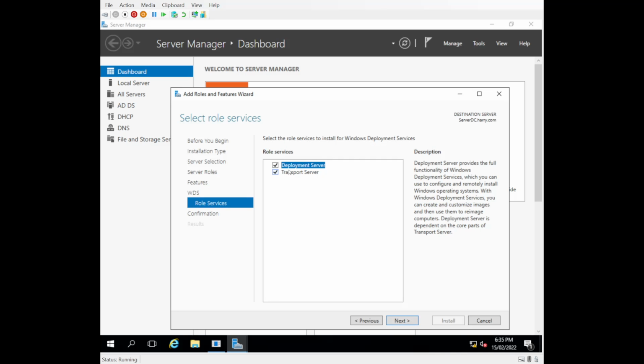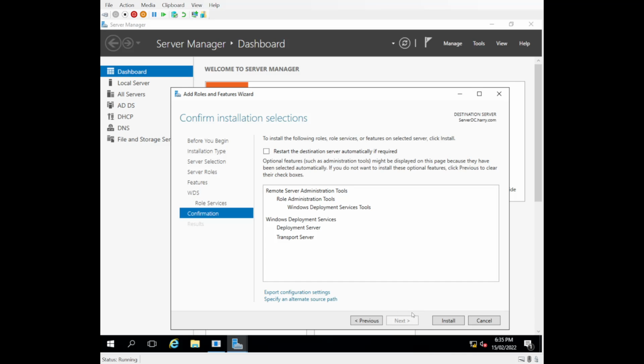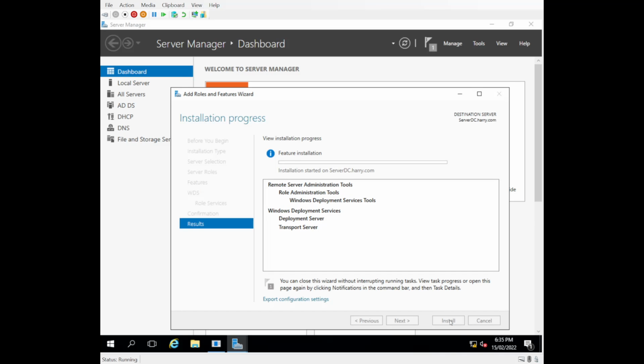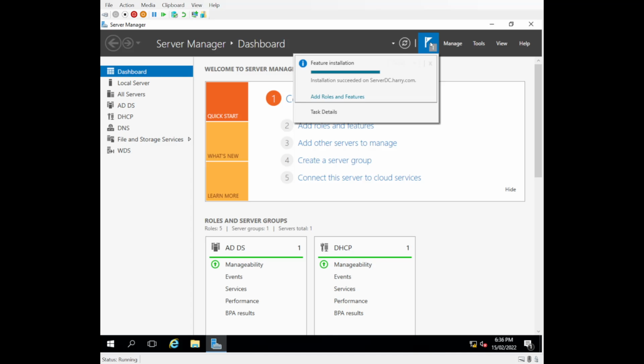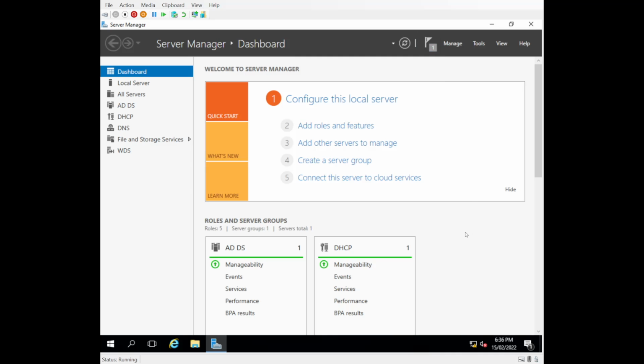We'll go to Next. Yeah, this is where we make sure the Deployment Server and Transport Server roles should definitely be here. Click on Next. And we'll install that. Shouldn't take too long, but I'll pause the video just in case it does take a little bit of time. Okay, so that only took about a minute. Doesn't take long. I guess it wants us to shut down, but just press cancel. It should be okay. Should be successful.